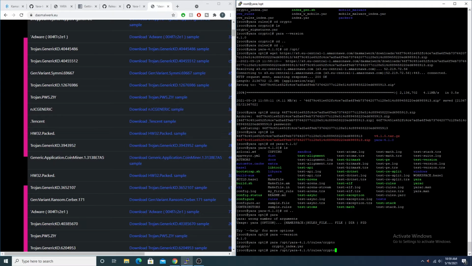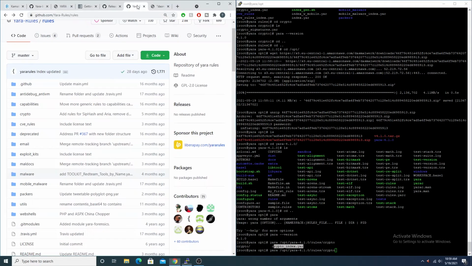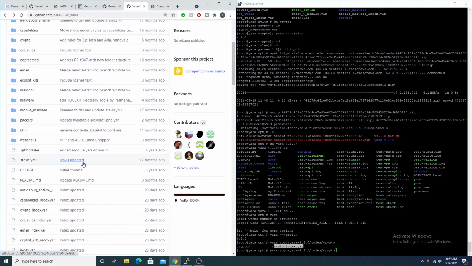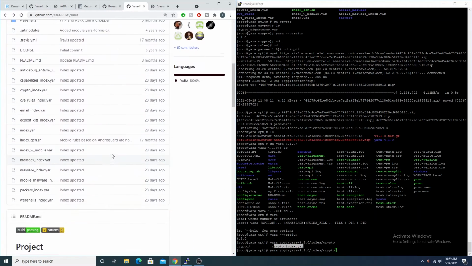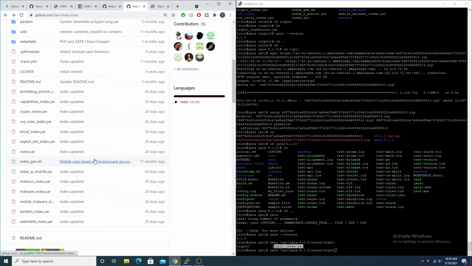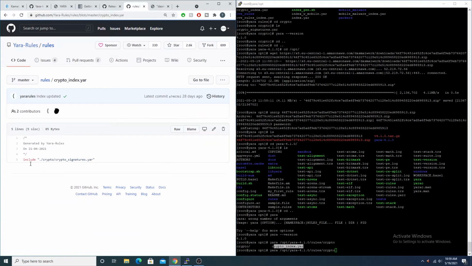I don't need to point to this specific crypto directory because this crypto index.yar includes all files within that directory, right? So if I select the crypto index.yar here, we see that it includes the YARA rule files within crypto. So it's a nice way to categorize and bundle up all of our rules within a specific category.